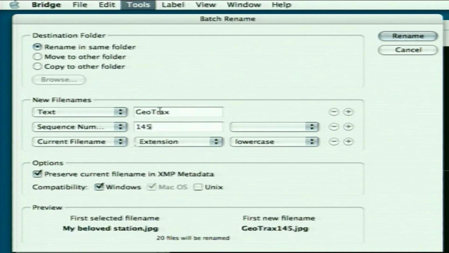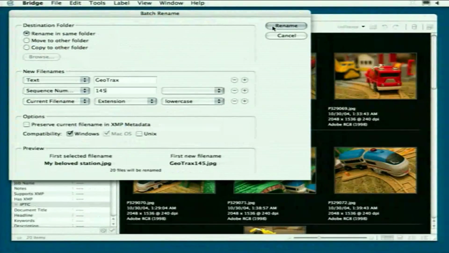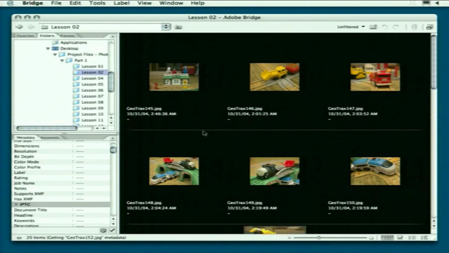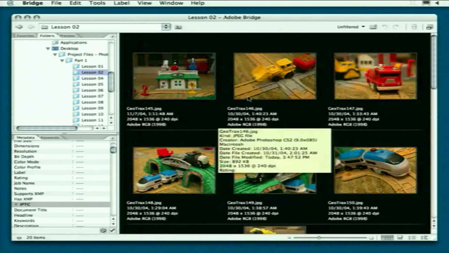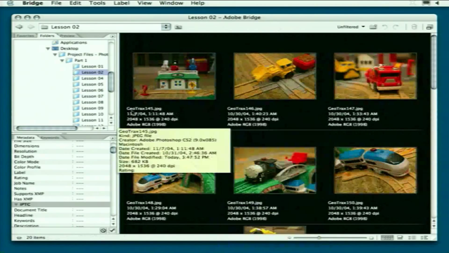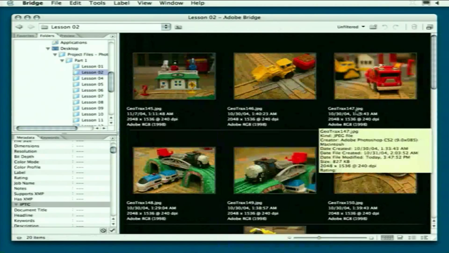That's fine. If I wanted to have a hyphen in between, I would just add one of these, just a hyphen after geotracks. And then 20 files will be renamed. All right, so it tells you everything you need to know. Then just click Rename to actually go ahead and apply these new file names. And they're now all named sequentially. It says GeoTracks 145, 146, 147, etc.